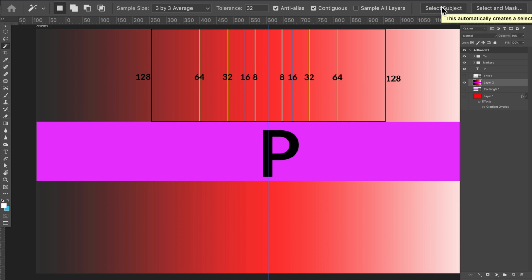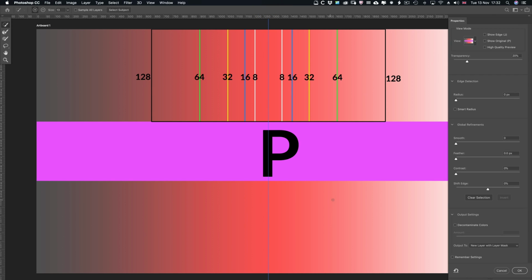Select subject. This is newish. It's all about machine learning or artificial intelligence. If you've got, let's say, a human inside the picture, you can select it quite well. It does work quite well. It's not for this video. Select and mask works like this. Once you've got your selection, you can refine it here. It used to be called refine edge, now called select and mask. You need a selection, you know, to use it. So once you've got it, you can refine it there.